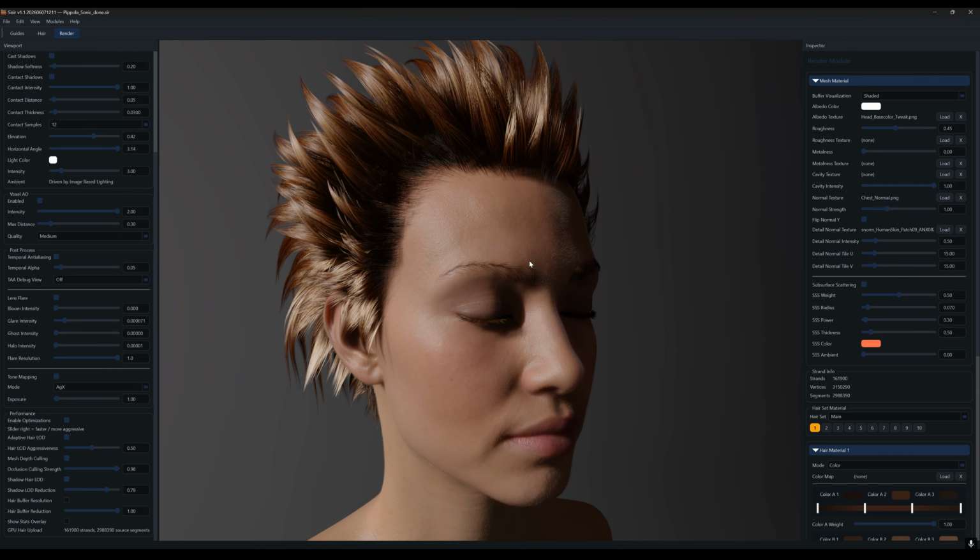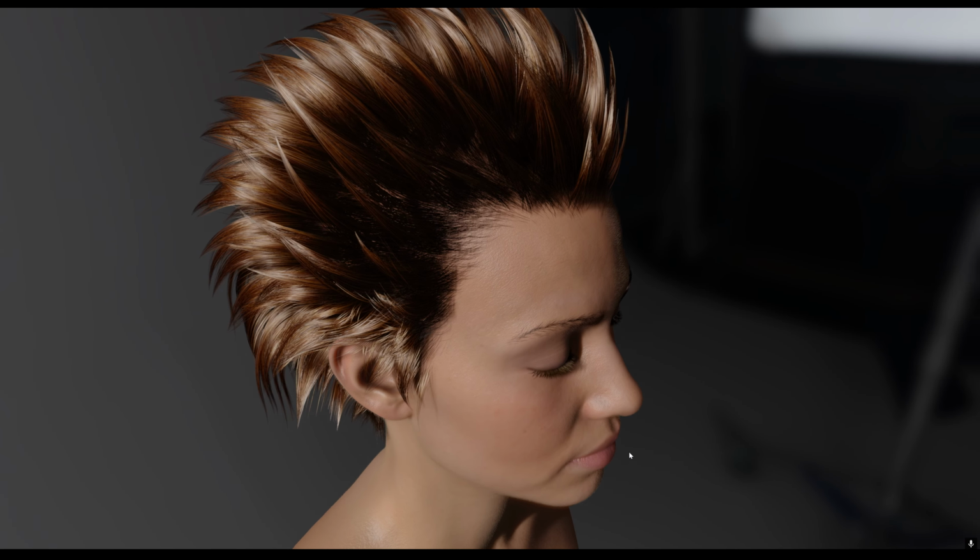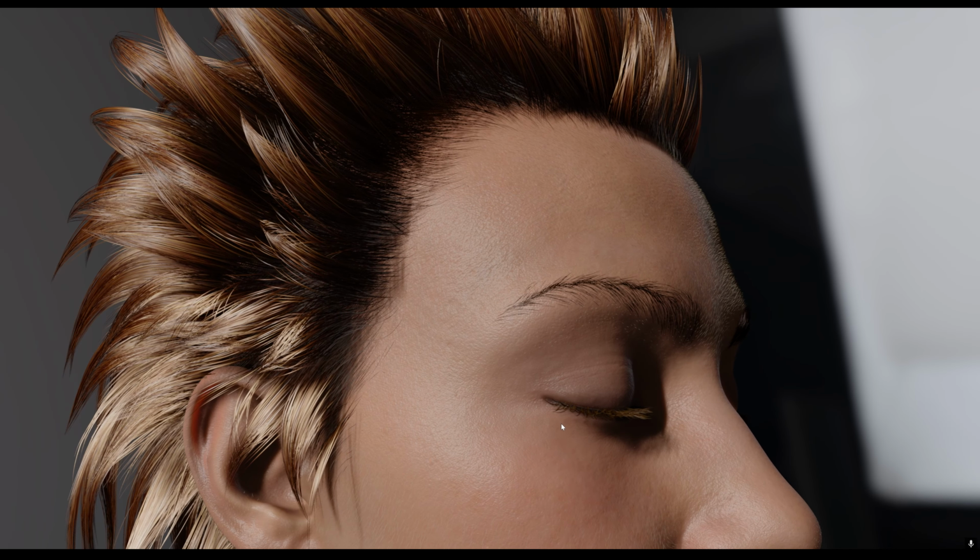And one thing I forgot to mention is that if you press F11, you can switch to full screen. So you can take screenshots without the UI in the way. I think overall looks pretty good. So that's it for this video.